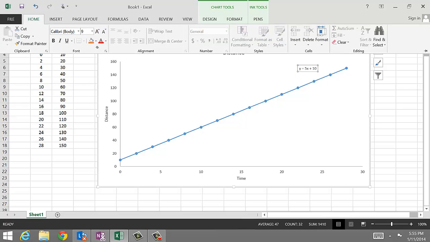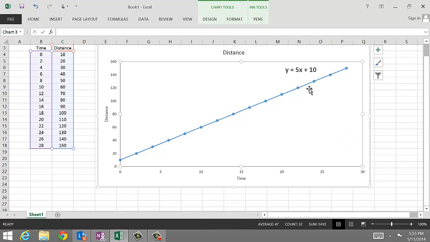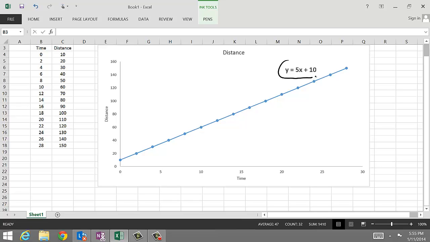On the Home tab, you can increase the size here and make it bold. And remember, what is the C value here from this equation? The C value is equal to 10 and the M value is equal to 5. If you want to verify these things, you can do this by taking the horizontal distance between two points and the vertical distance and finding the rise over run.